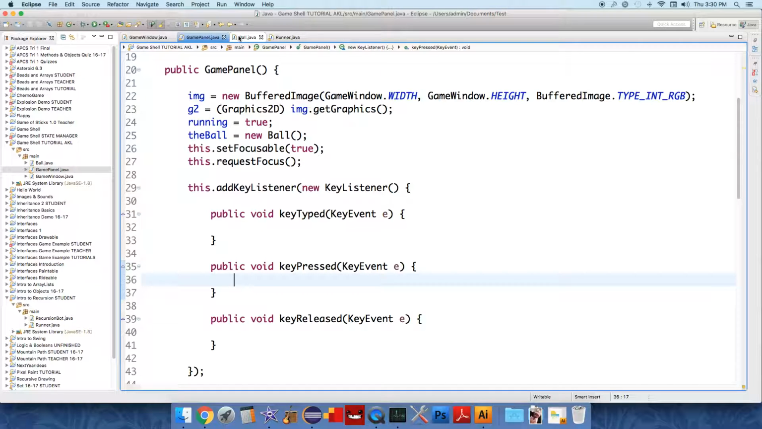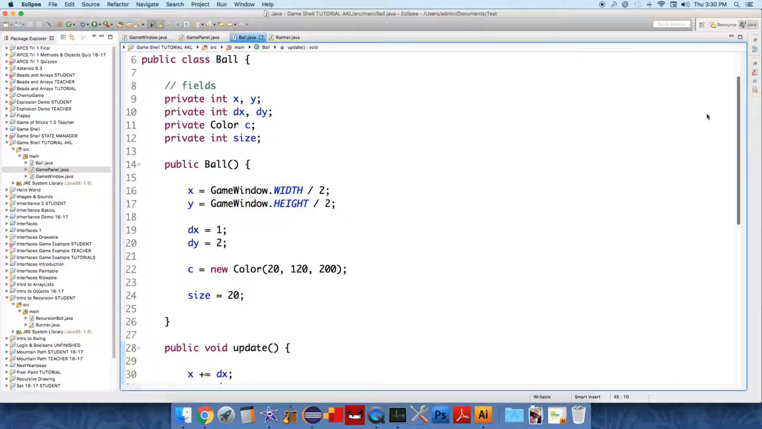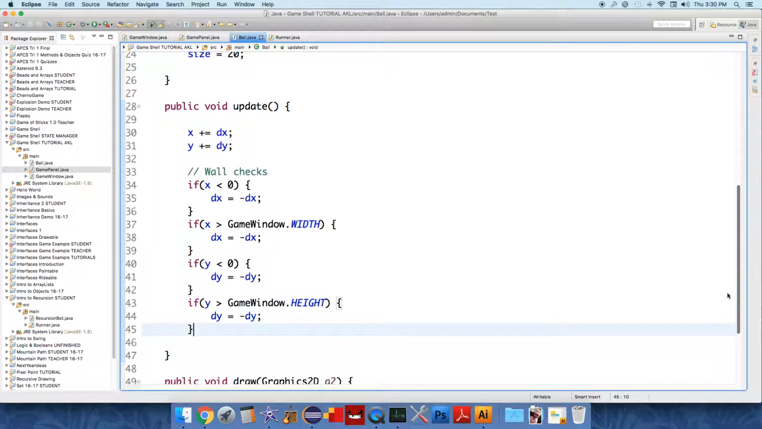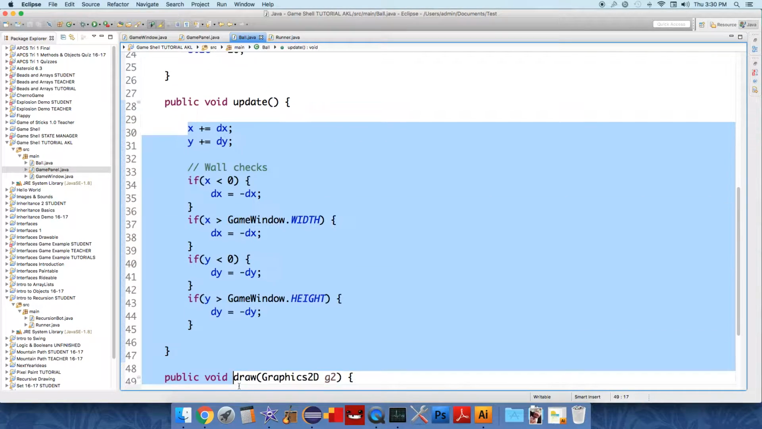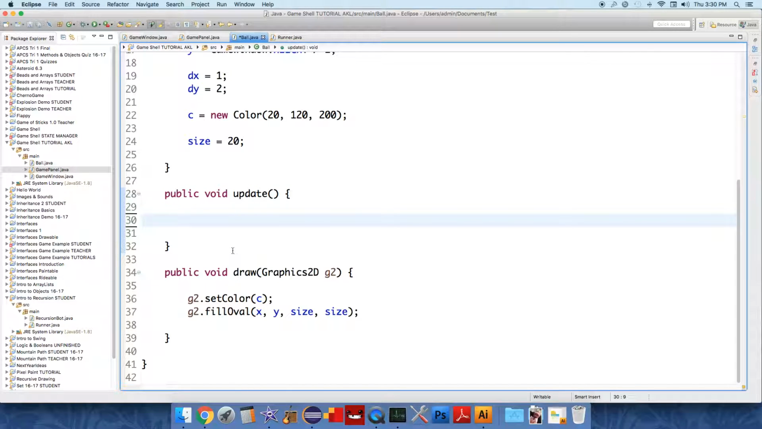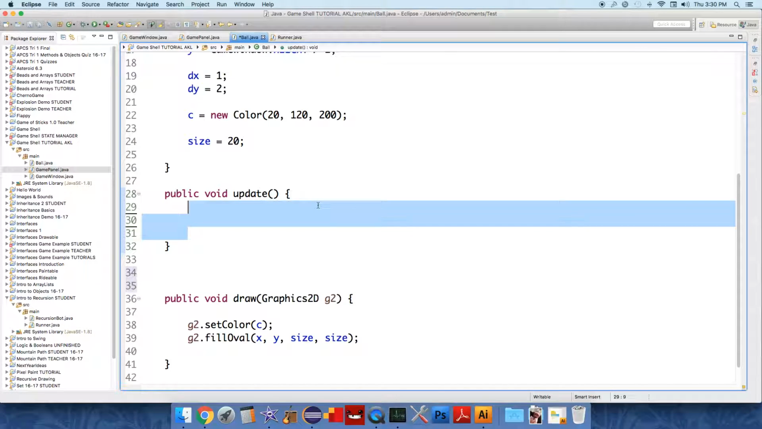We need to allow our ball object to move based on the up, down, left, right keys. So instead of having it move based on dx and dy, a velocity, we are going to have the x and y be set by a method. So I'm going to erase this stuff. We're not going to have the ball update based on time anymore. That's going to be an unimplemented method for the time being.